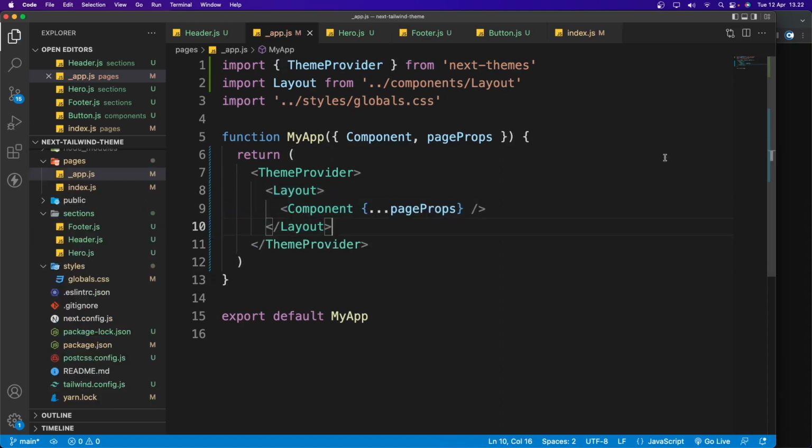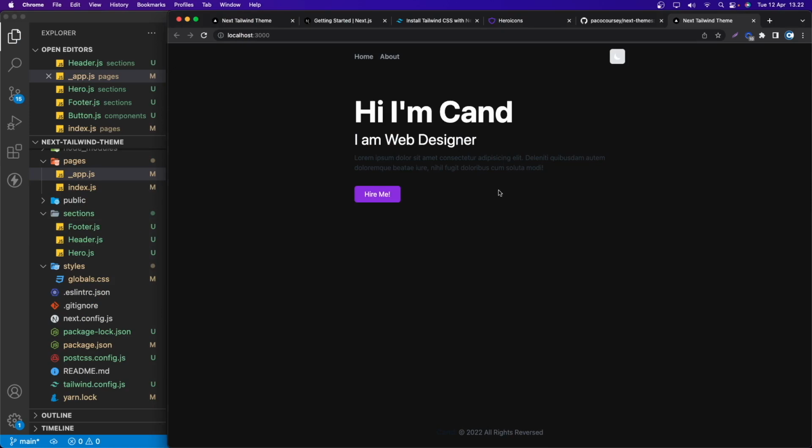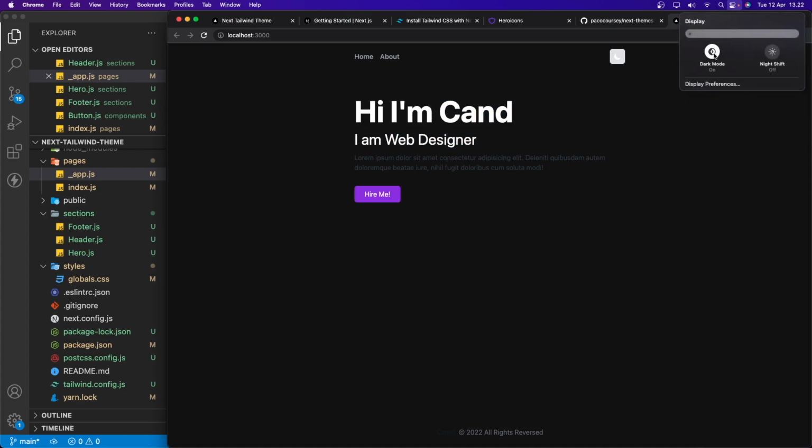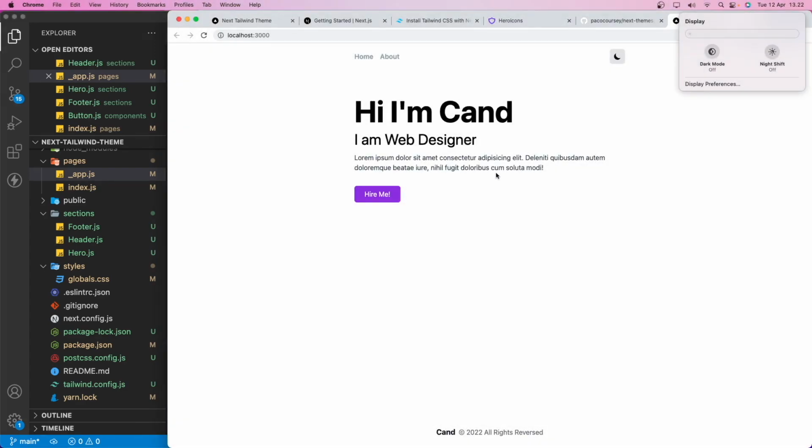So now save and let's take a look in the browser, and as you can see, guys, it's working. So now we have a dark mode, really cool. And if I change the system to light mode, as you can see it's changed to the light mode, dark and light, really cool.